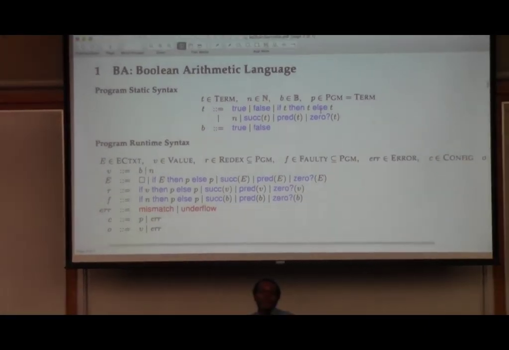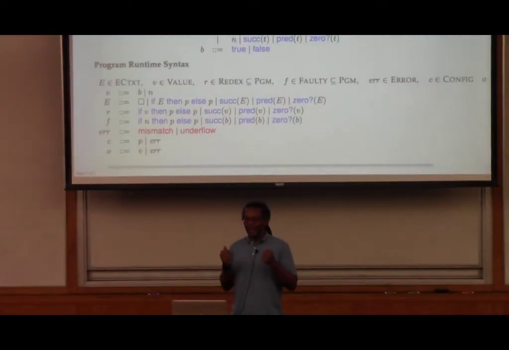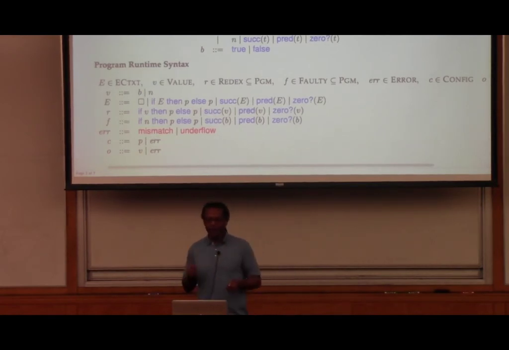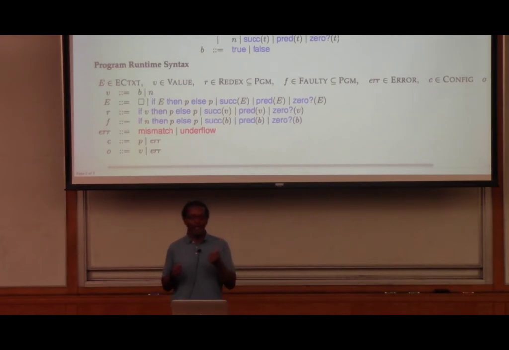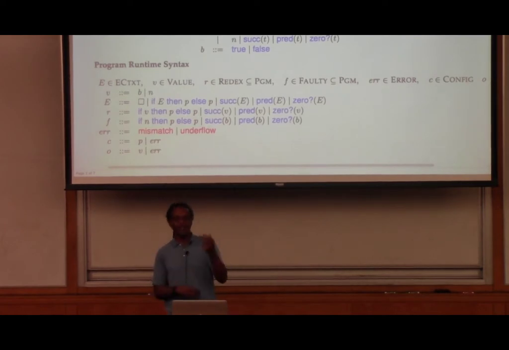Mathematically, you might want to think about it as basically an encoding of a constructor for each of these. Imagine I have to have a function true that takes nothing, a function false that takes nothing, a function if that takes three things, a function n that takes a natural number and gives me something, and then successor, predecessor, and zero.